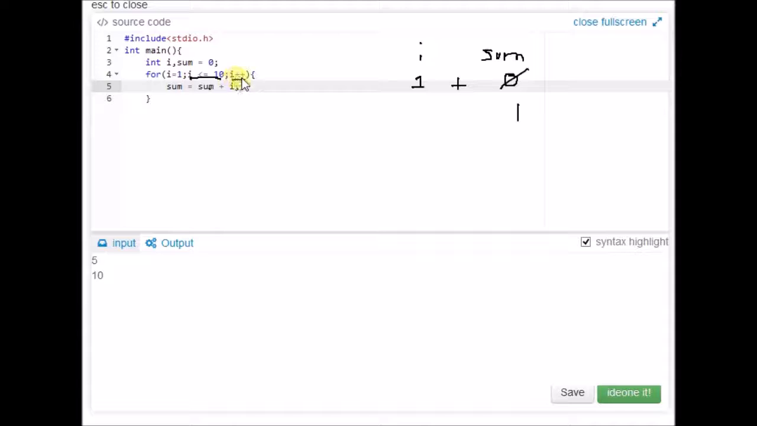Now what happens? i increments itself, so i becomes 2. Now it again checks this condition. Yes, 2 is less than or equal to 10. So once again the statement sum equals sum plus i will get executed, and now 1 plus 2. What is 1 plus 2? It's 3. And now again i gets incremented.